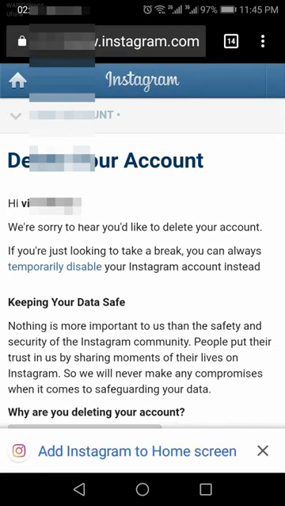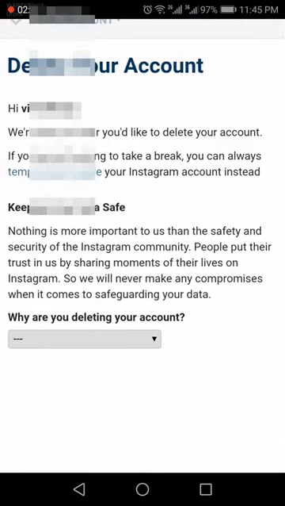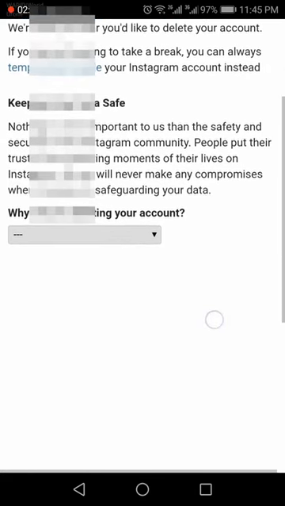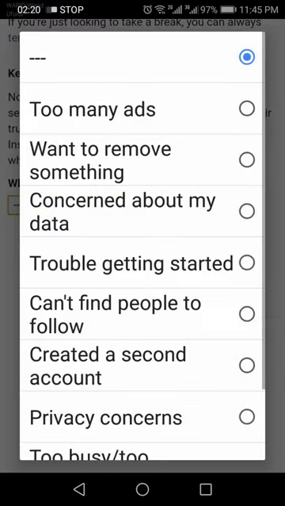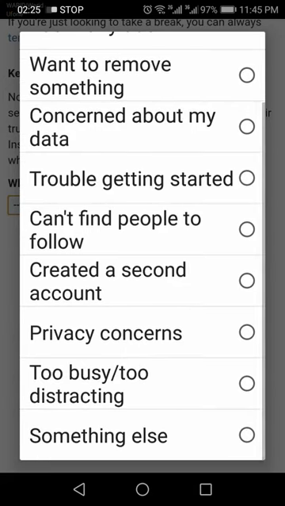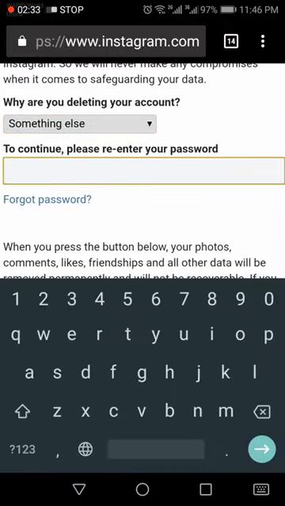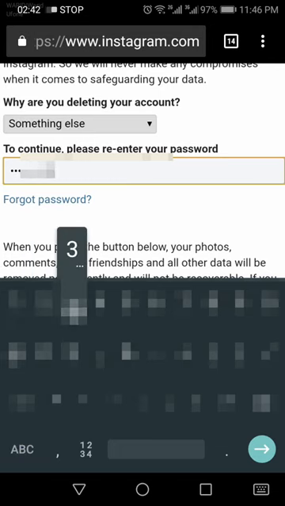Okay, once you sign in, you will see this delete your account page, and then they will advise you to maybe protect your data, but they'll ask you this question that why are you deleting your account. So you can select the answer from the drop down menus, or if you're not interested, then you can just click the last one which says something else. And you need to again re-enter your password to finally confirm deleting your account.